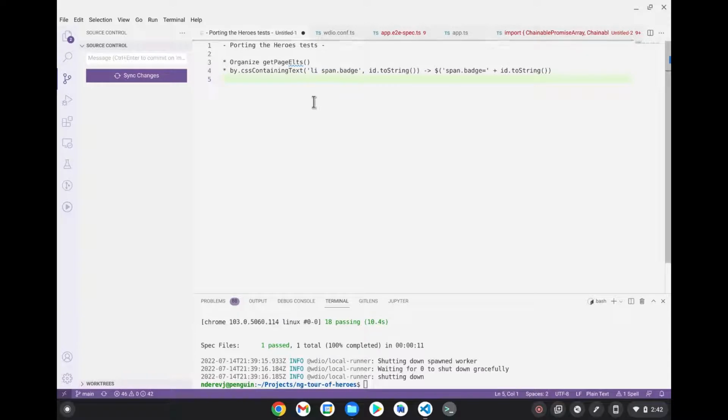As usual, got a few notes here. As you can tell, they're getting smaller and smaller. It's kind of the same old with a few little twists in this particular set of tests. So we're doing the heroes sets of tests, porting those over. And like I said, there's a few little tricks that we'll have to be aware of. So let's jump in here.